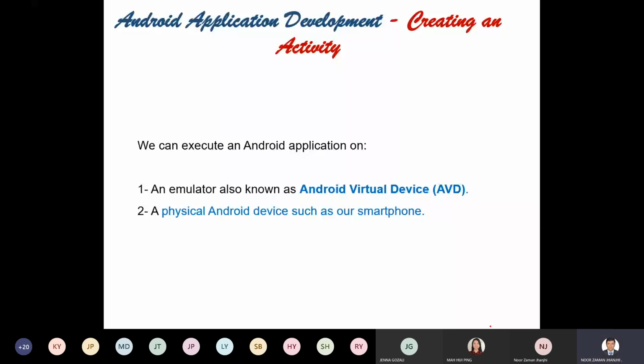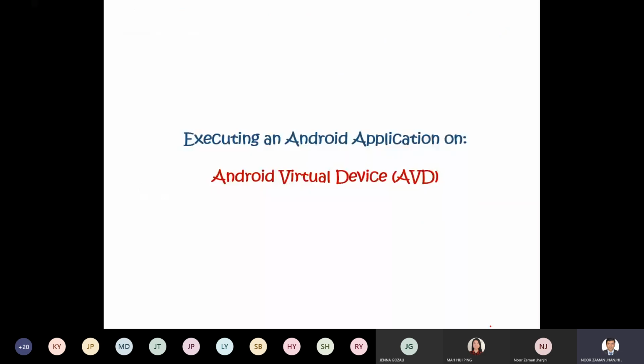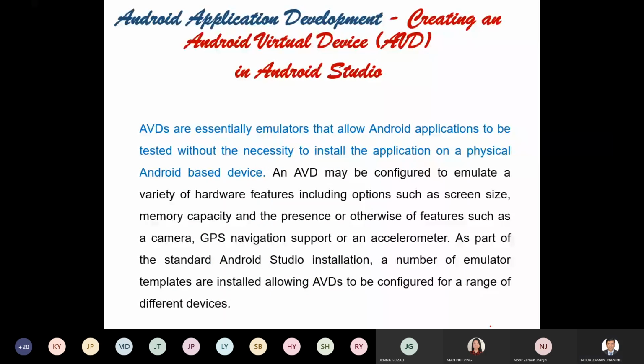Now for the Android virtual device, AVD, if you remember, we last time also discussed how we can configure it. This is very simple, very easy, and very essential as well. It is the emulator that will allow the Android applications to be tested.